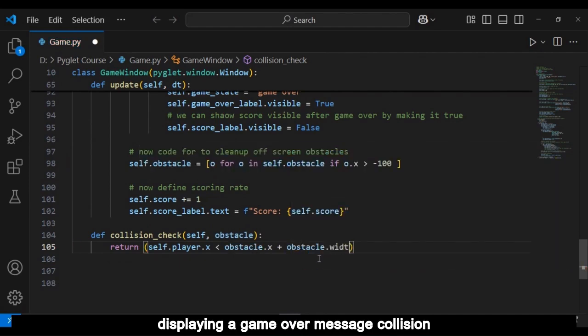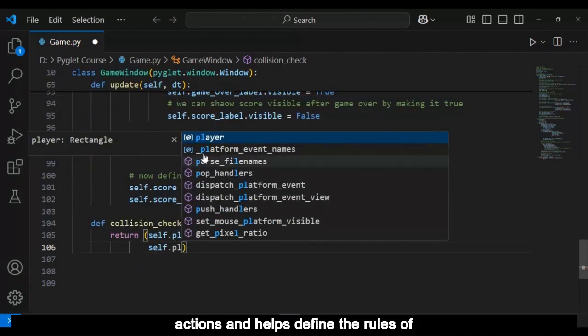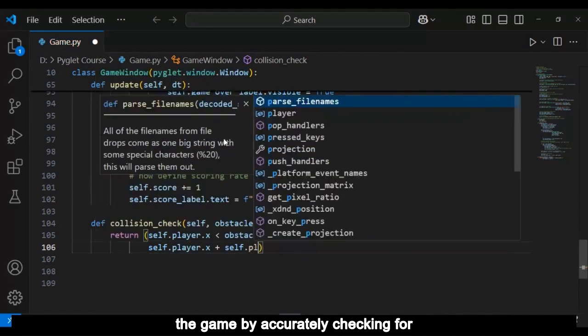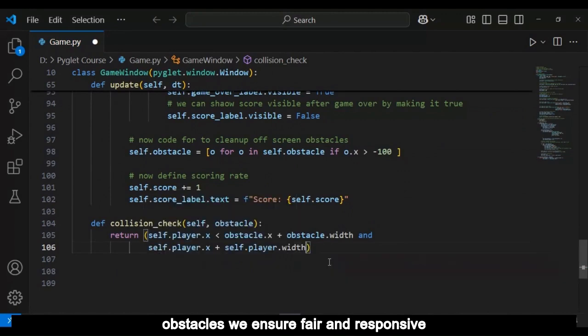Collision detection is important because it creates clear consequences for player actions and helps define the rules of the game. By accurately checking for overlaps between the player and obstacles, we ensure fair and responsive gameplay that feels smooth and realistic.